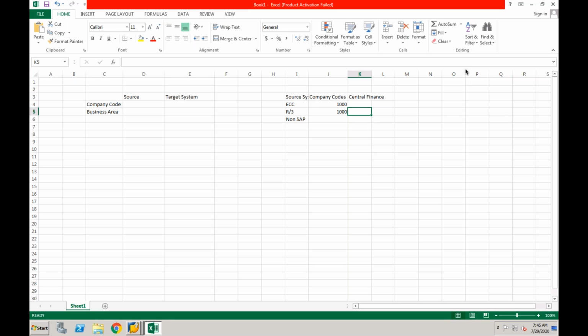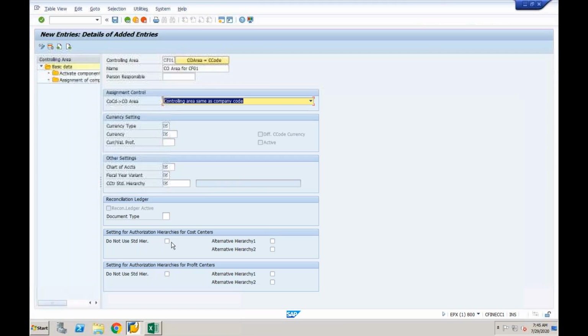So ECC 1000. In the target system, you can use only 1000, because the other one will have to be 100A or 100B or something like that. Exactly. We will definitely try, even in live projects, to do 1:1 instead of having any confusion. But many times it is not practically possible because of the multiple source systems.